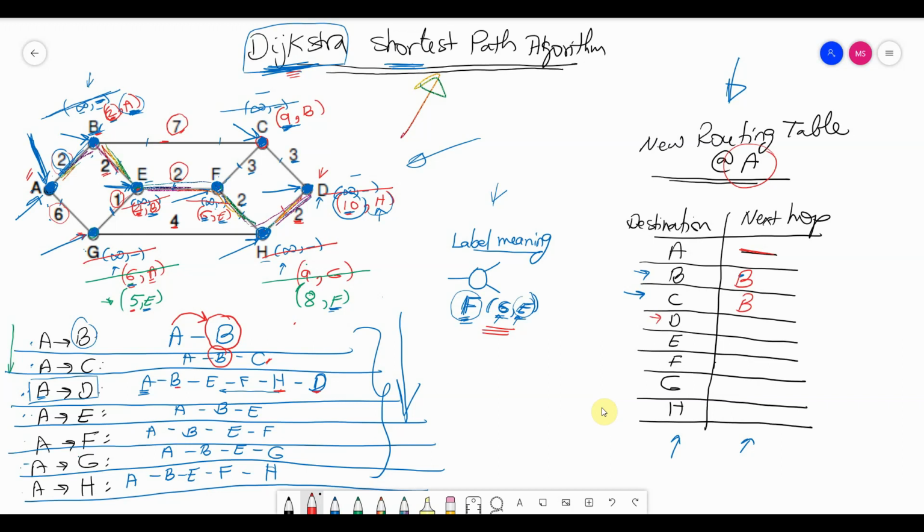So for destination D here, the next hop is B. For destination E, the next hop is also B. For destination F, the next hop is also B. For destination G, the next hop is B. And for destination H, the next hop is B. This is just a coincidence. The next hop for all destinations will be just B, and this is just coming from the paths that we have obtained.